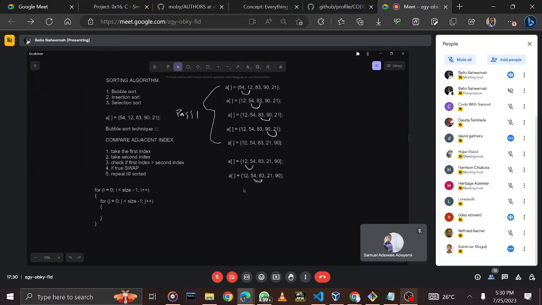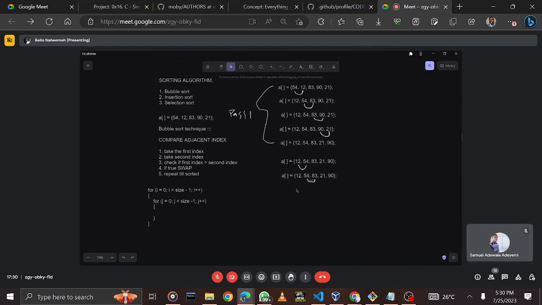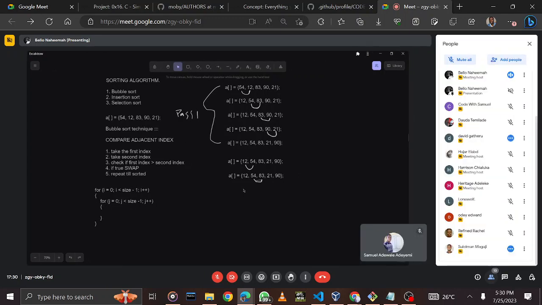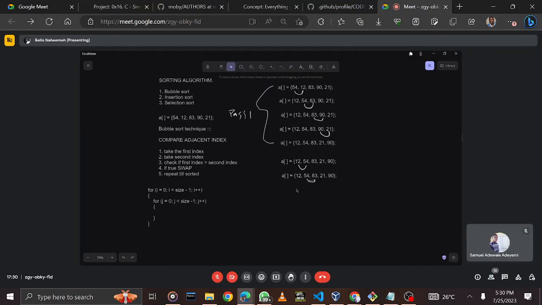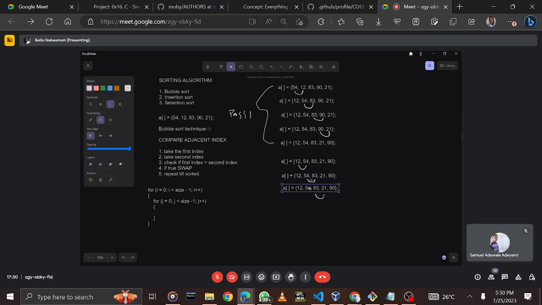Now I'm pasting it here again. This now and this one, and we're still skipping, right? Now we are comparing 81 and 21. So we need to swap here now, Abby. Yes, so we're going to swap here. So 21 is going to come here, and 81 is going to be here.